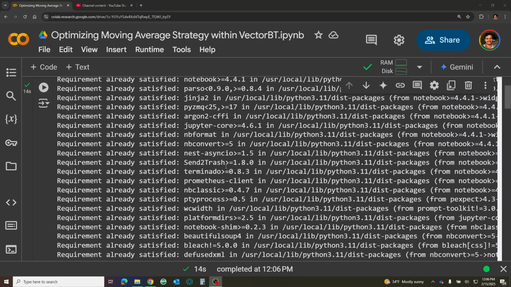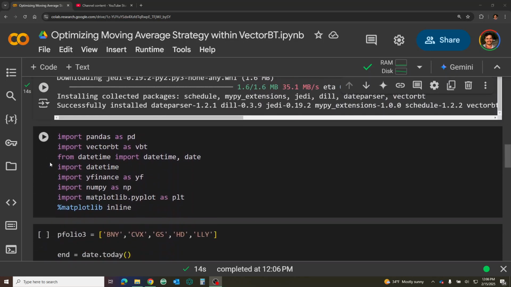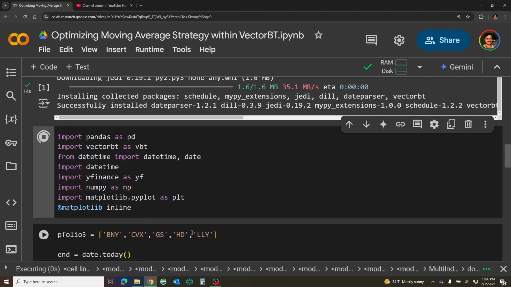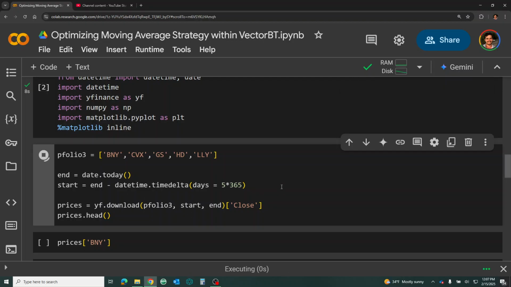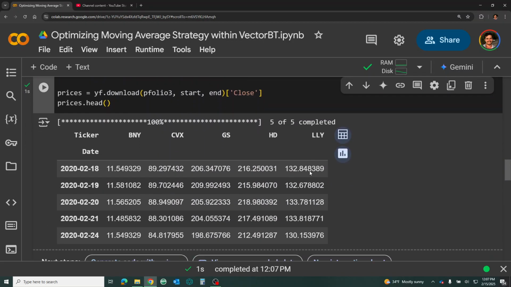So we'll still need vector BT, and we're still going to import the similar suspects. And we're going to continue to use our stock portfolio to do this. We're going to take the last 5 years, and we just need the close for those. So this is what it's going to look like when we get that data.